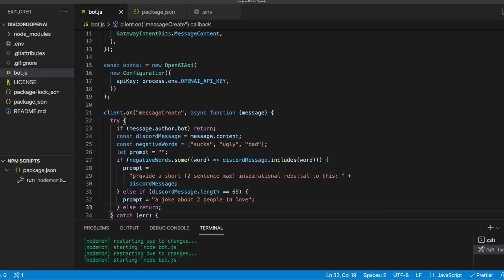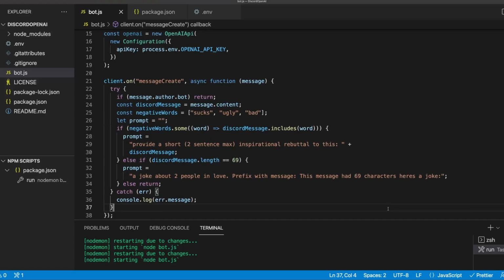We're also gonna have a joke option. So it's gonna check the Discord message and see if the length is equal to 69 characters. And if it is, it's gonna have a joke about two people in love. So that's gonna be the prompt in that case. I actually tried to get it to give me a joke about the number 69, but it kept saying it's inappropriate content. Okay, now let's connect to the OpenAI API.